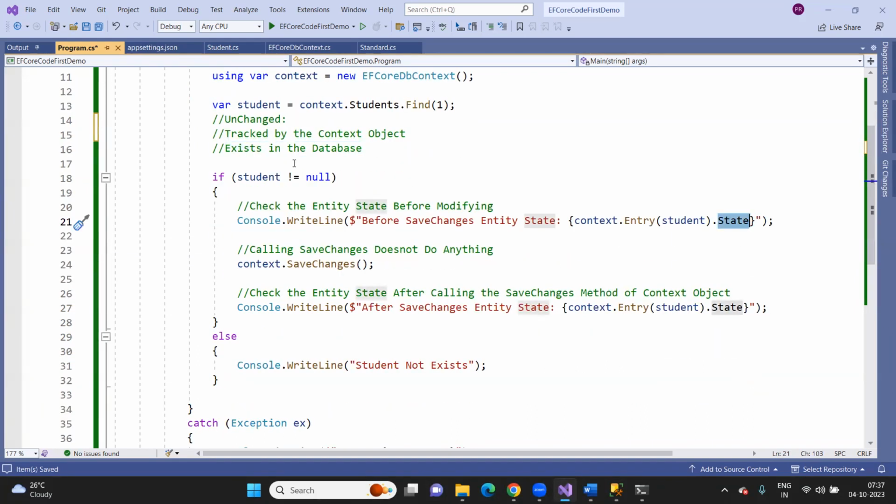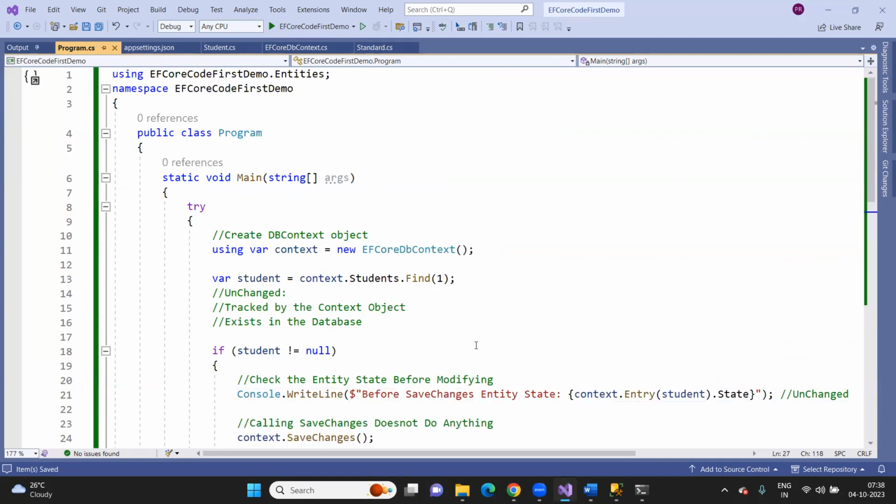So in this case, what is it going to display? It will show the state as unchanged. And if an entity is in unchanged state and I'm calling the SaveChanges method, do you think it is going to open the database connection? Is it going to do any kind of database operation? No, nothing is going to happen. Even if you call the SaveChanges method, if nothing is happening, then when you print the state, it is also going to print the state as unchanged, right? So unchanged state means whatever data exists in the database, the same data is also available with the context object.